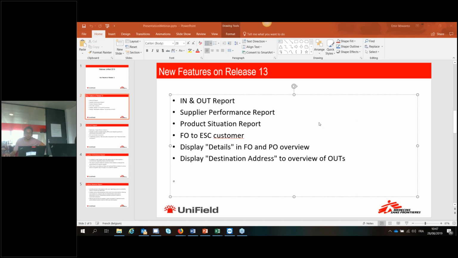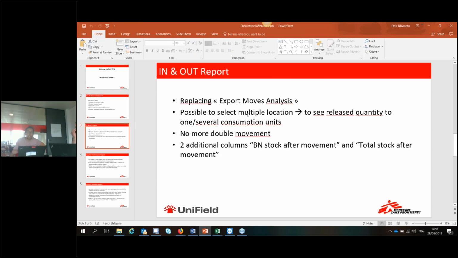If not, I will just highlight all these reports. A lot of this is very useful, but the new, very useful one is the in and out report, especially the possibility to select multiple locations and multiple end user units, so you know the consumption, the monthly release quantity to that end user unit.